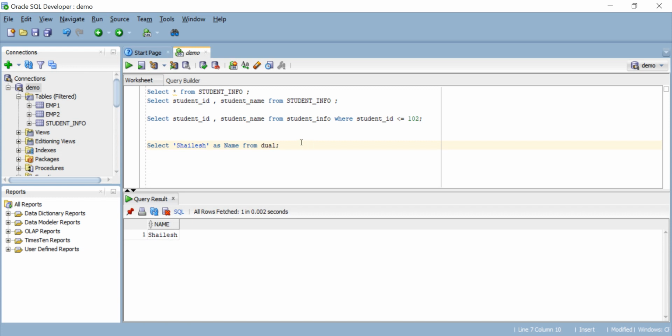So it's a one row, one column table basically, used mostly in union operation or finding the system data or something like that. So you can use it. So this is a default table. You don't have to create it. You can utilize it in your queries.